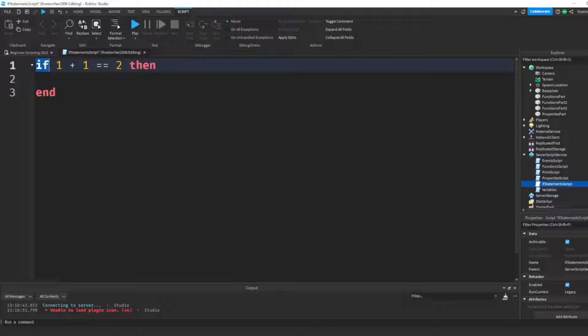If is just saying, okay, we're going to check whatever's next. And in this case, I'm saying if 1 plus 1 is equal to 2, which we know it is. So anything between this then and the end is what's going to happen if this is true. So it will do anything inside of this right here.